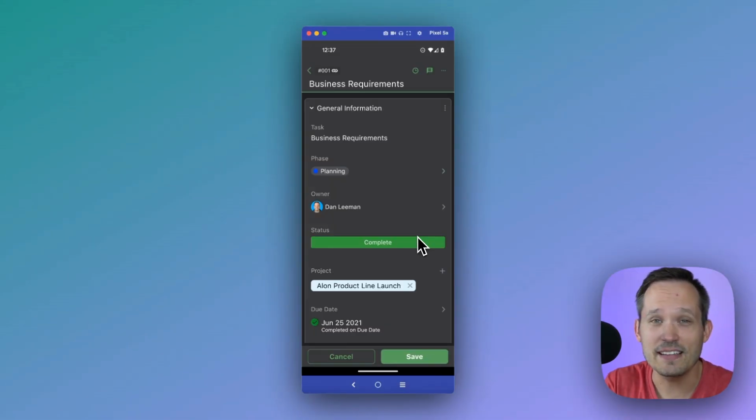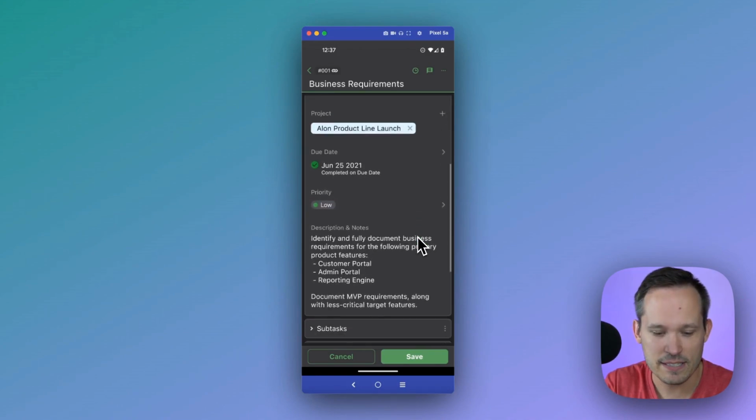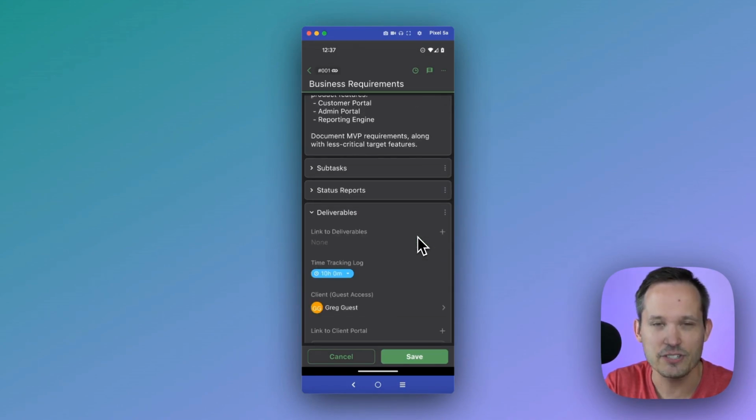And there's no need to create a separate mobile view for all of this because SmartSuite automatically optimizes this for mobile devices. I'm on an Android here and I'm able to see all of the different fields and the different sections that we've already created.